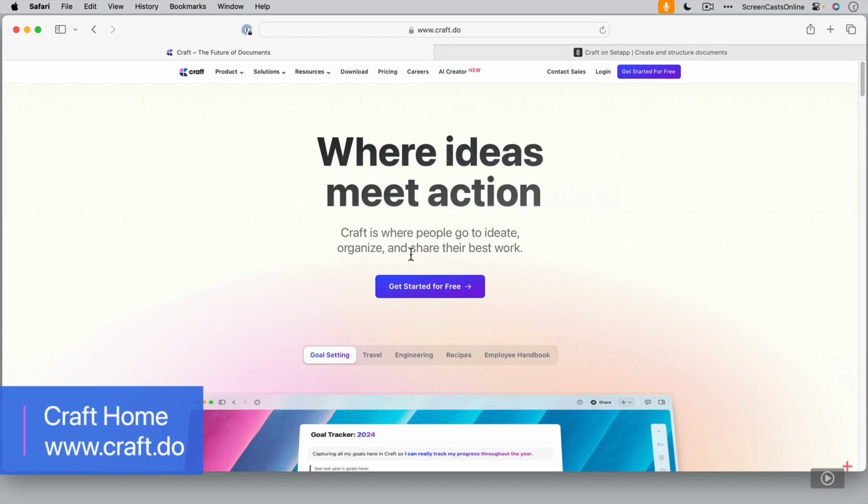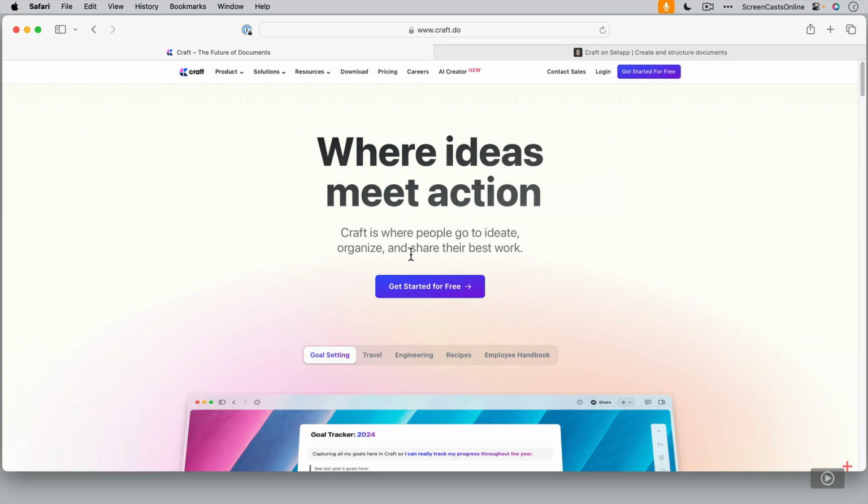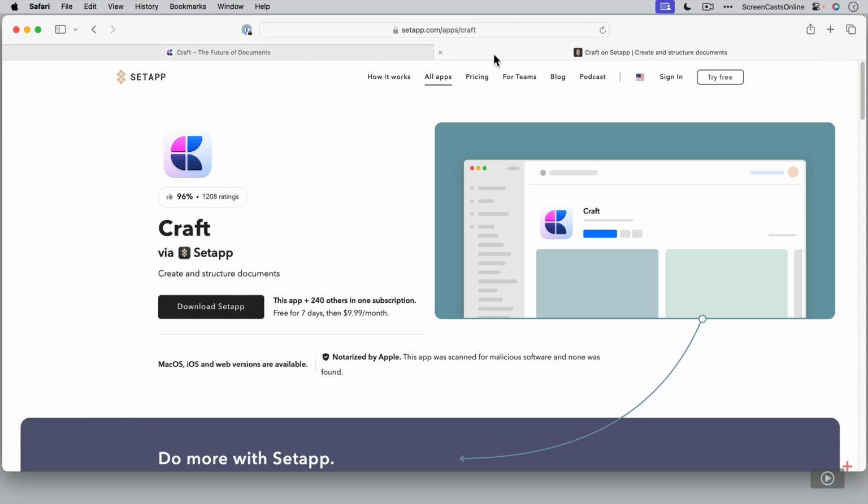www.craft.do, and Craft itself is available as a web service, as a native Mac app, and also as an iOS app for iPhone and iPad. Now, there is both a free tier and also paid tiers available via the craft.do website. However, if you already have a SetApp subscription or were thinking of a SetApp subscription, it is included as part of that subscription. Both the Mac, the web service, and also the iOS app is available through SetApp.